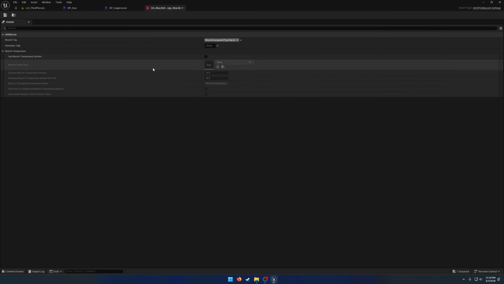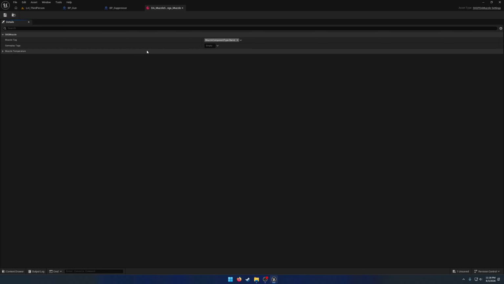So that's good. Now, what do all the settings do? Because there's not really a whole lot. We're going to ignore the muzzle temperature for now, but that's pretty self-explanatory. Basically, as you shoot, the temperature can increase, and then you can tie that into your material to make it have a dynamic heating visual, so to speak. But we're mostly focused on these two here. Specifically the top one: we have a muzzle tag, and you can see from the comment here, this is the order that it works. We have the barrel, muzzle device, and suppressor.